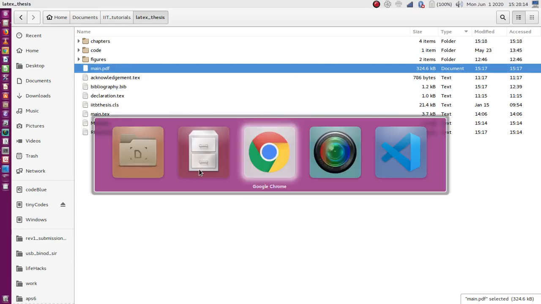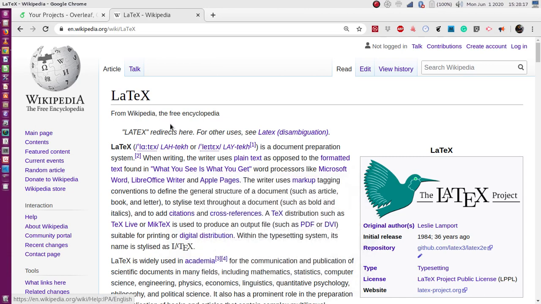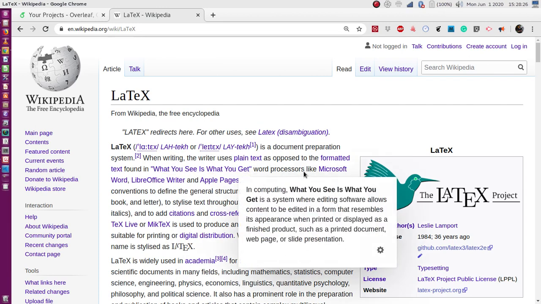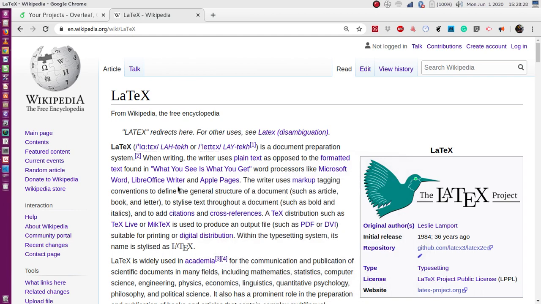So for those who are new to LaTeX, as per the Wikipedia page, LaTeX is a document preparation system, and when writing, the writer uses plain text as opposed to formatted text found in word processors like Microsoft Word, LibreOffice, and all that. So in a nutshell, LaTeX is an alternative for Word and LibreOffice Writer. You use commands to create tables, figures, algorithms, and that sort of thing.